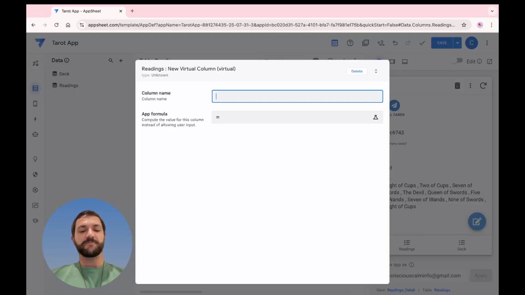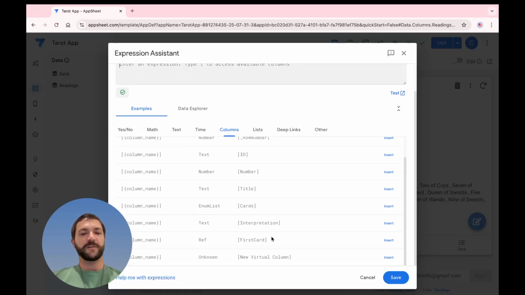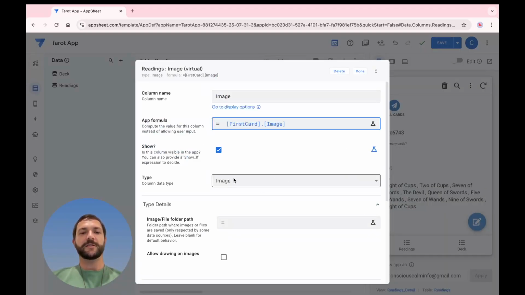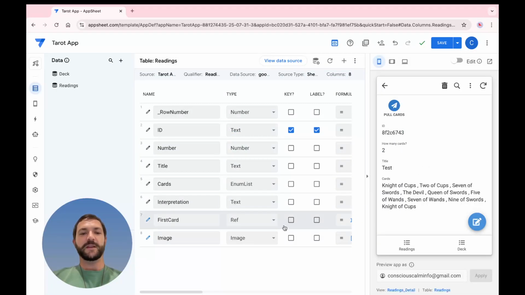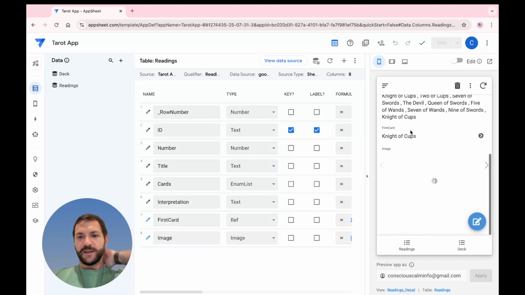So let's just call it image again. And then we're going to go to the column. Here we've got first card, so we're going to insert that. Now you can just go dot and then go image. And that will give us whatever the first card reference is, the image from that reference. So theoretically we hit save. I think it needs to sync for that to take effect. And then it should load the Knight of Cups image here.